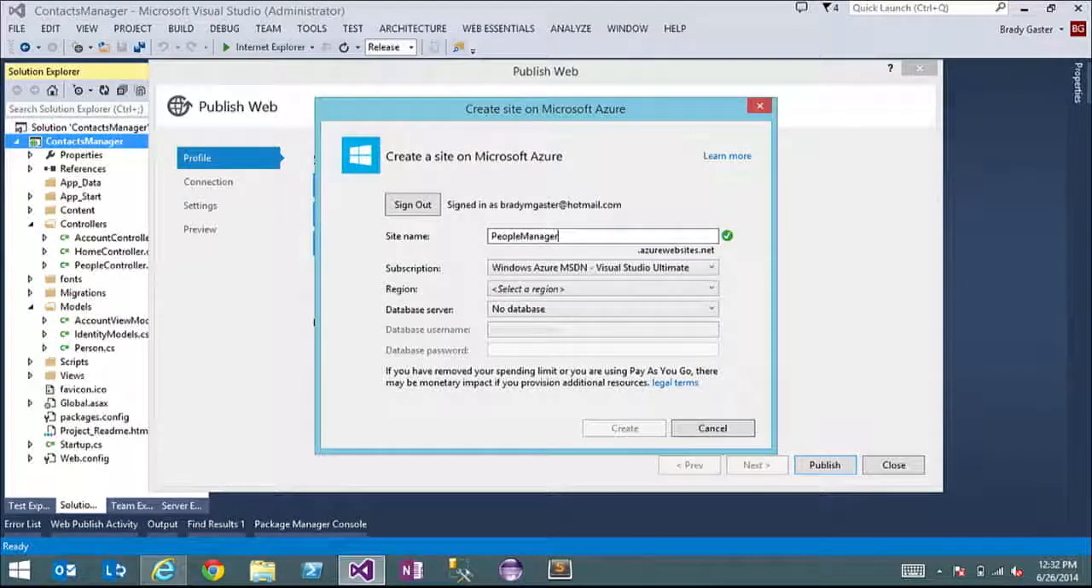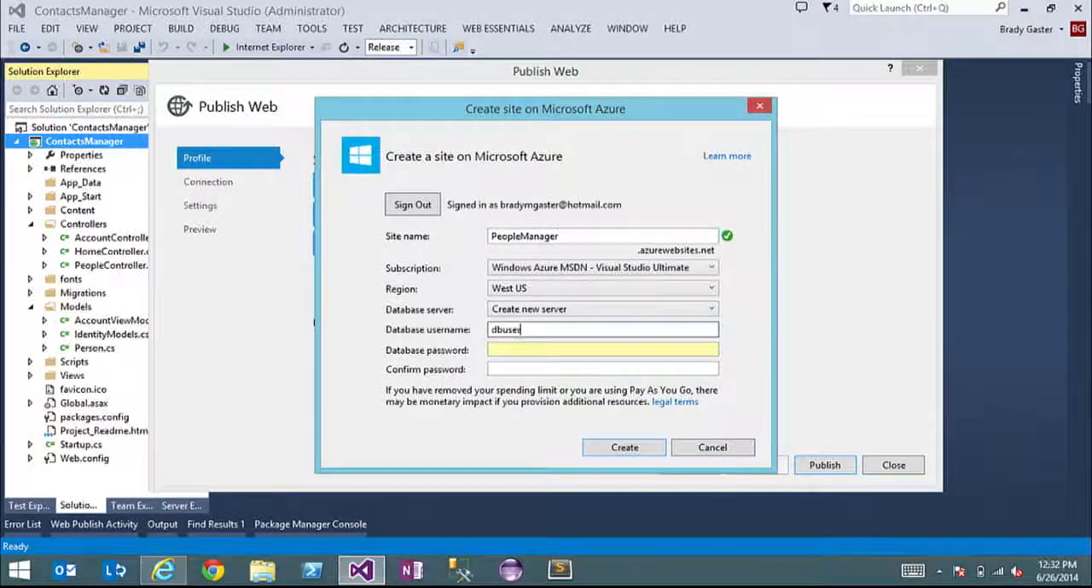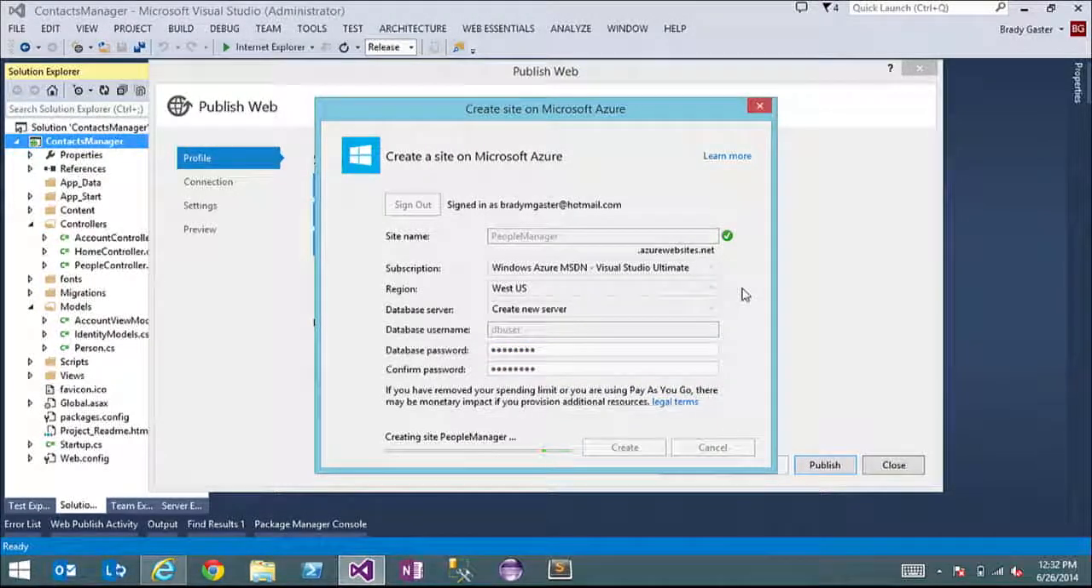It's probably already a People Manager. Oh, I won that one. I want to publish it into West US, and this time I actually want to create a SQL database running up in the cloud, and I want to publish all my EF stuff out to that SQL database so that it's all running okay. So what I want to do here is create a new server. I'm just going to come up with a really super secure username and password for SQL. I'll click Create.